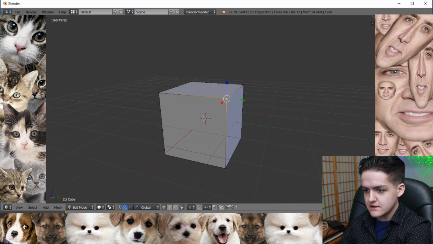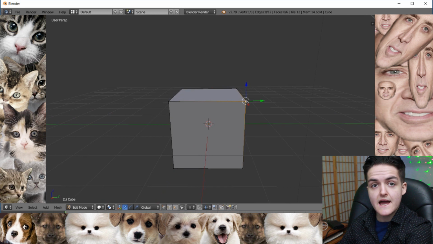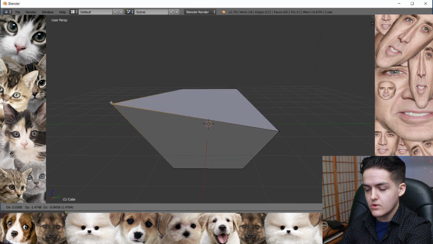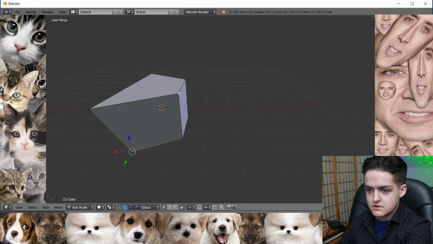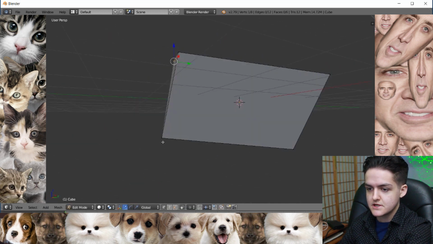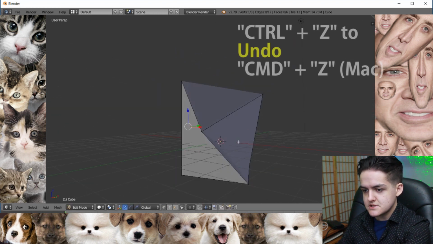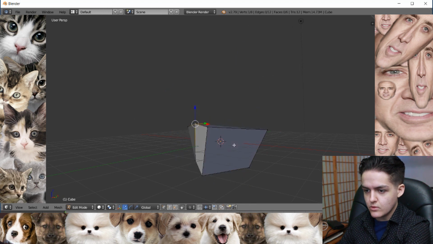And if we click on a point of our cube, this is called a vertice. We can click and drag our vertices anywhere we kind of want them to be. So click and drag. We can manipulate our object even further in edit mode. Control Z, I'm just hitting Control Z repeatedly to go back to how it was.